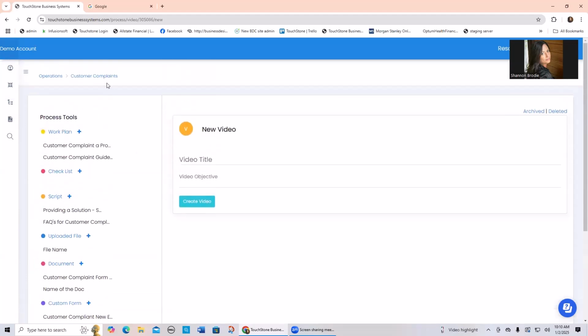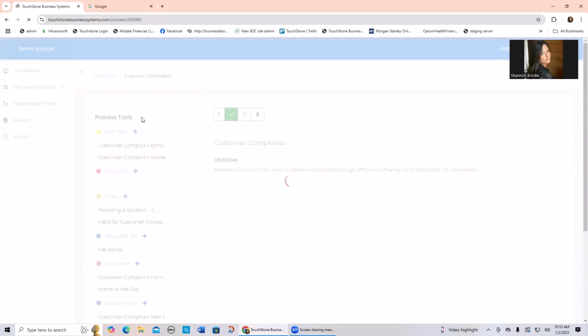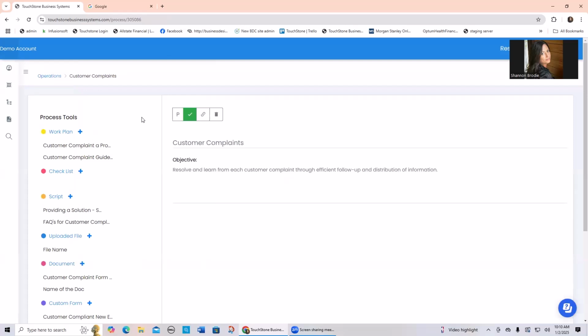So those are all the tools. Not every process uses all these tools. I would say 99% of the time, I would always like to see a work plan. So if I don't see a work plan in a process, my first reaction is, why don't they have a work plan? Even if a process is just one uploaded file, or even if it's a form or just a policy, you should still have a basic work plan explaining how do you use this?